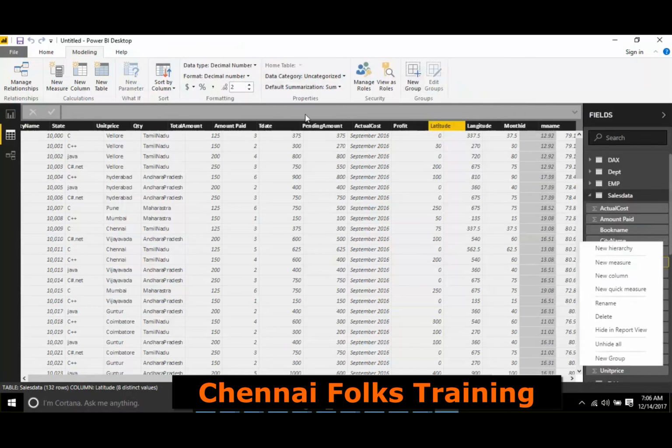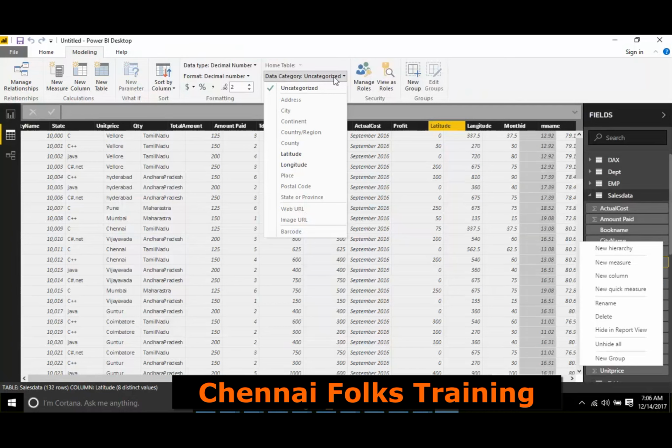And data category, there are some predefined categories of data. Those are like address, city, continent, country, latitude, longitude, postal code, and everything. By default, those are at a high level text data type, right? All are textual information. That might be country, continent, state, city, web URL, everything is textual information.